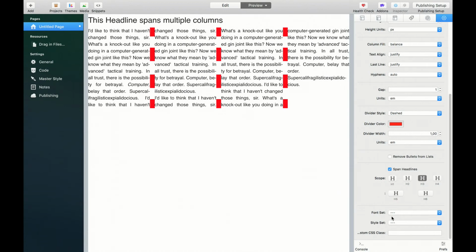Now, if you own our Gutenberg stack, you can use the font set and the style set drop-downs to further customize the look of your columns. If you don't own Gutenberg yet, you can use the custom CSS class entry field to do similar things.